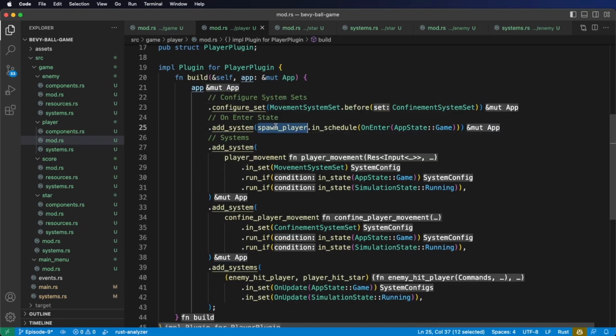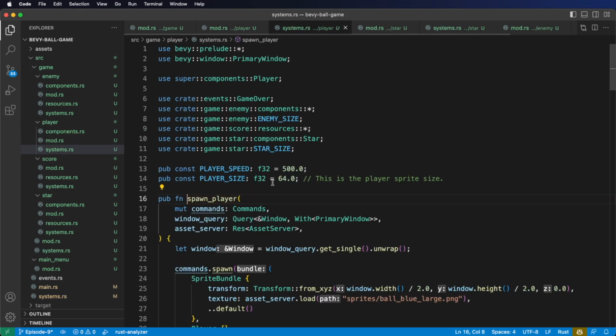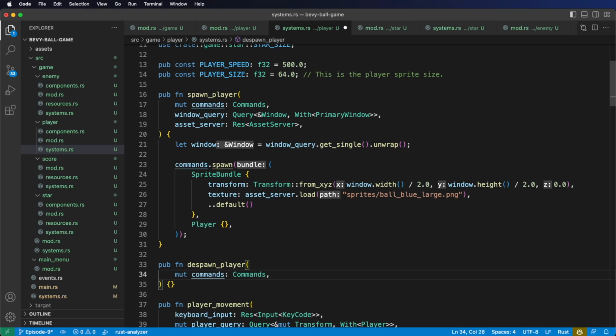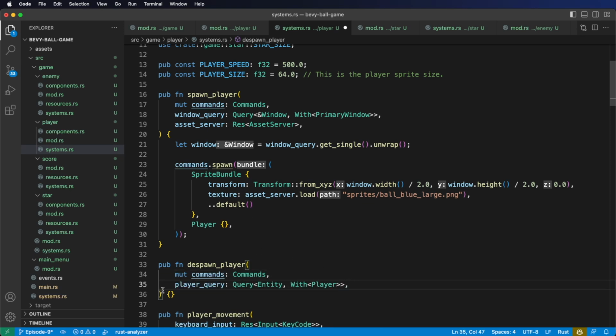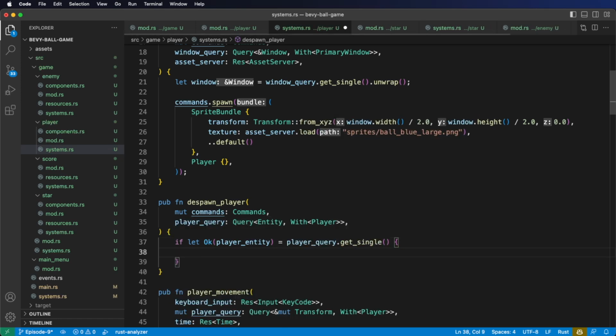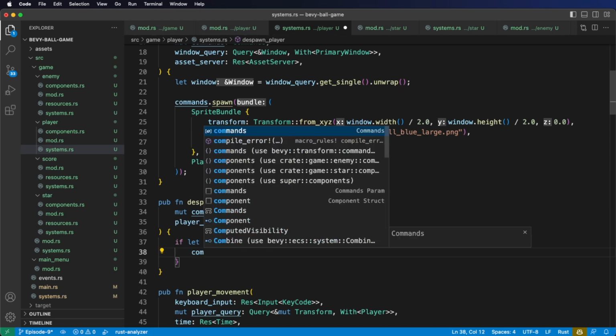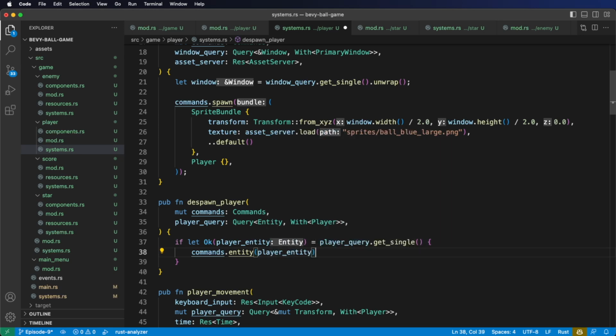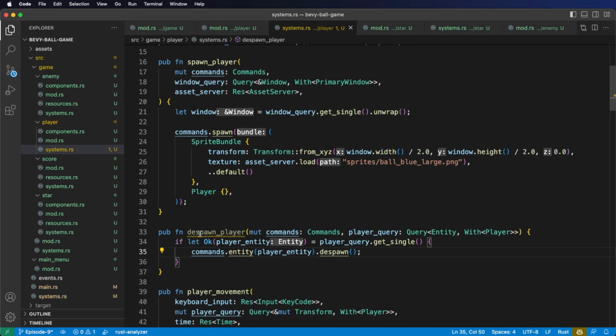Let's also create another counterpart to spawn player. Here below spawn player, we'll create a despawn player system. We're going to need commands and a player query. Remember, we're only going to have one player, so we'll use an if let OK block here. If let OK player entity gets player query, get single. Now we have our player entity, commands dot entity, player entity, despawn, semicolon, save to format.